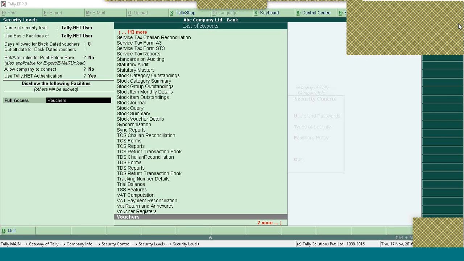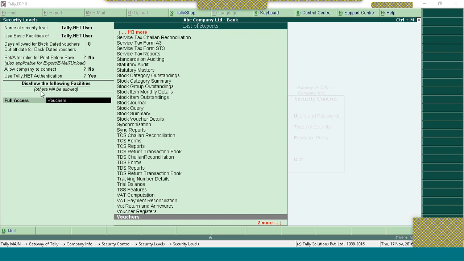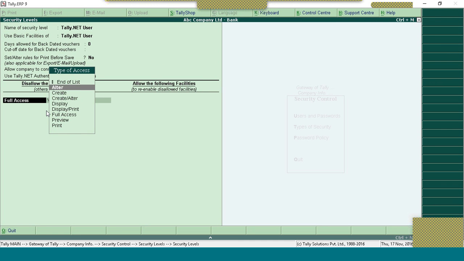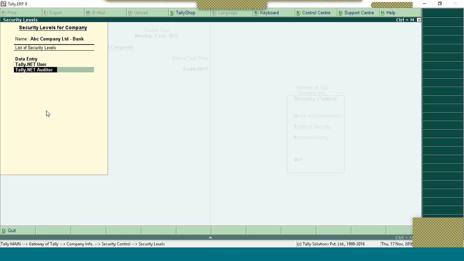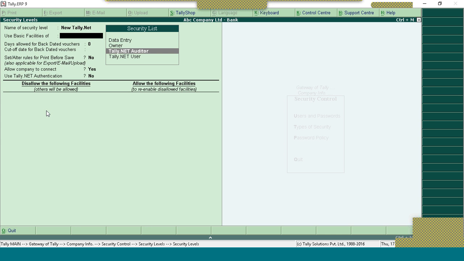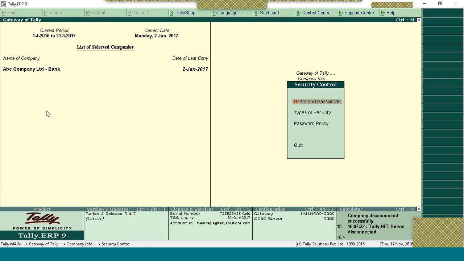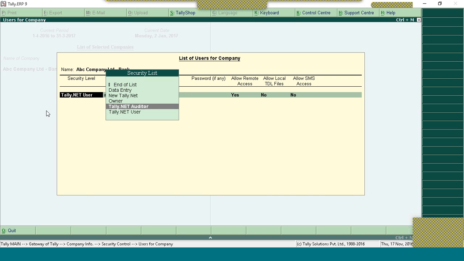Yes, Mr. Ashok, you can create separate security control for a remote user. I'll show you how to give separate security levels. Here you can create a new Tally.net user. Take Tally.net user and accept it. In users and password also, you have to select the new Tally.net. So you can create different security levels for different remote users.